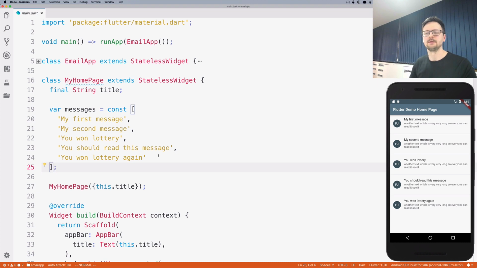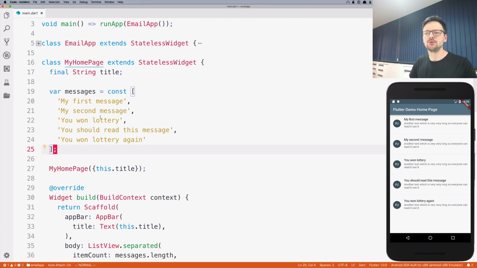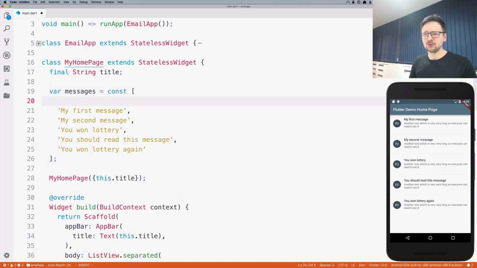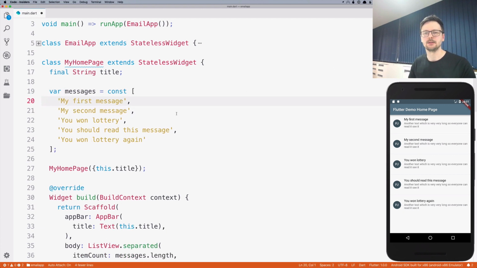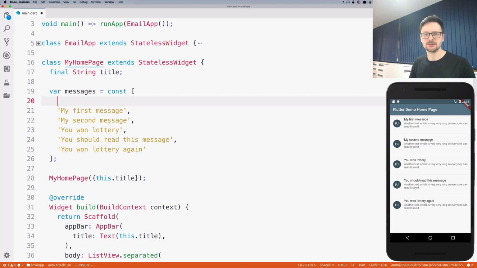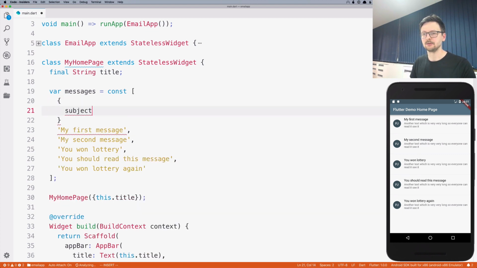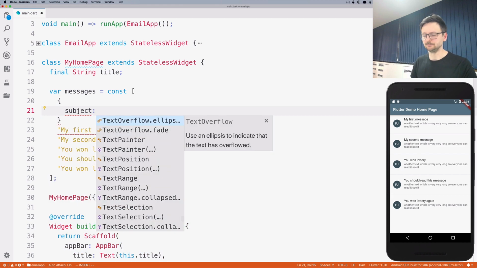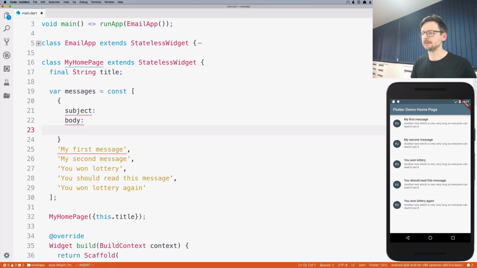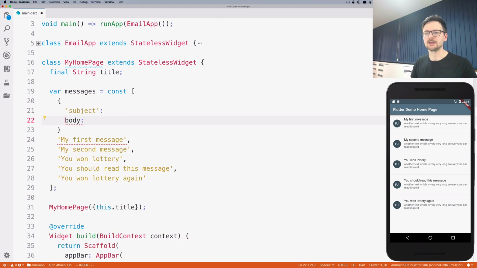Okay, so the first step would be to change the structure of this data, because right now it's just a list of strings, and it would be better to reshape it a little bit, to give it more structure. What I mean by that is this line of text is the title. So instead of using a list of strings, let's explicitly distinguish each part of the message. Let's say that there is a subject, a body, and then there is, let's say, a date, something of that sort.